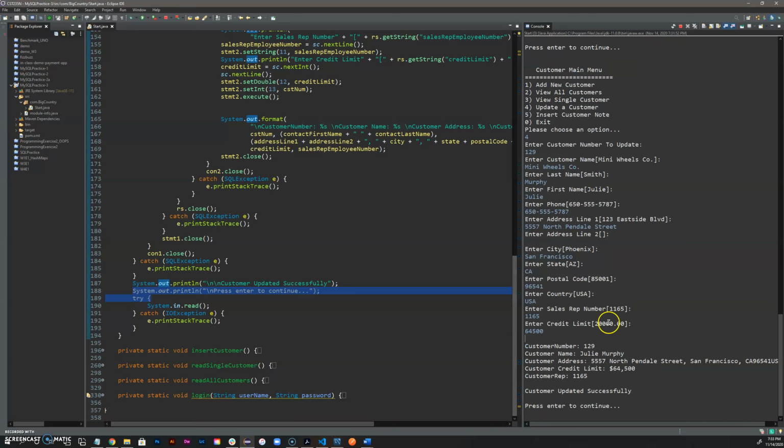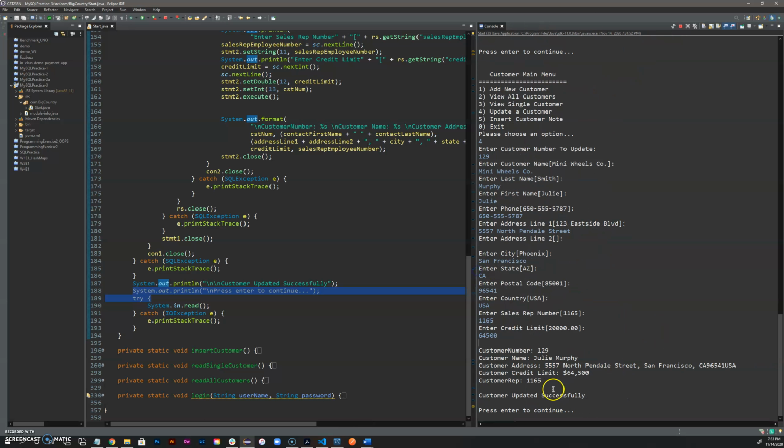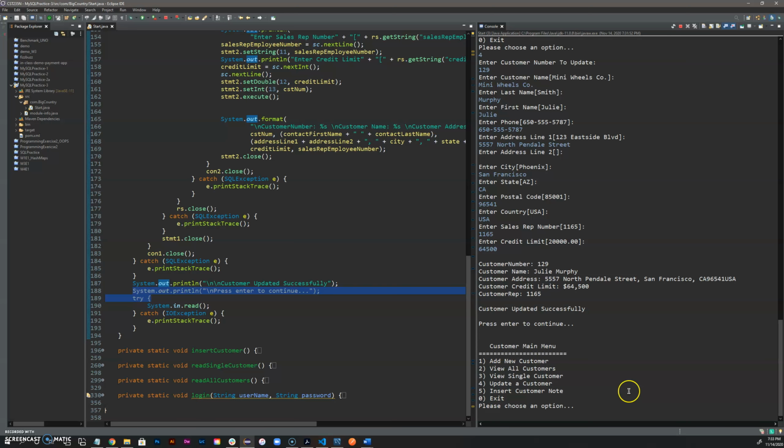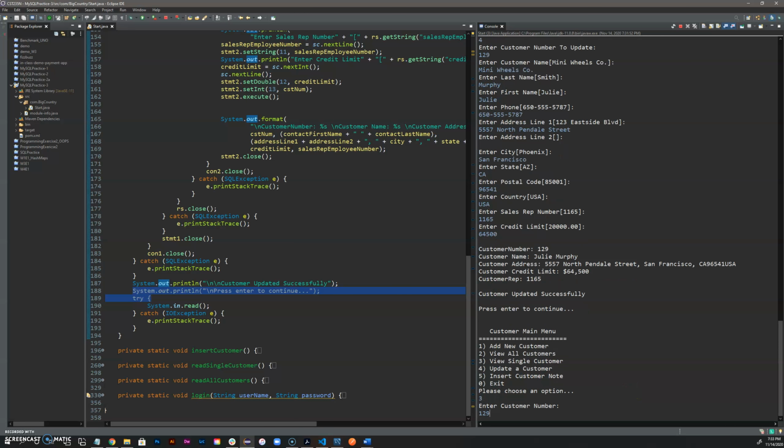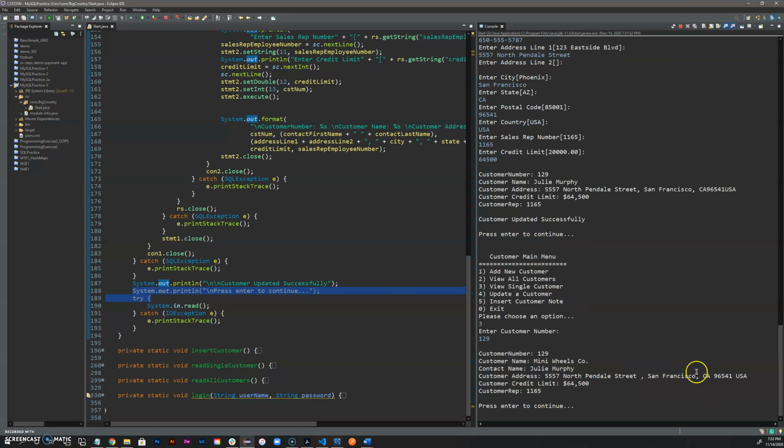All right. So we can see we've successfully updated our customer. This is the old data here in the brackets. And then we have the new data showing here. Looks like I just need to fix my format a little bit on that for the printout at the end. But we can see successfully updated. We'll go back. We'll view a single again. We'll do 129, and we can see that information was updated from what I just did.